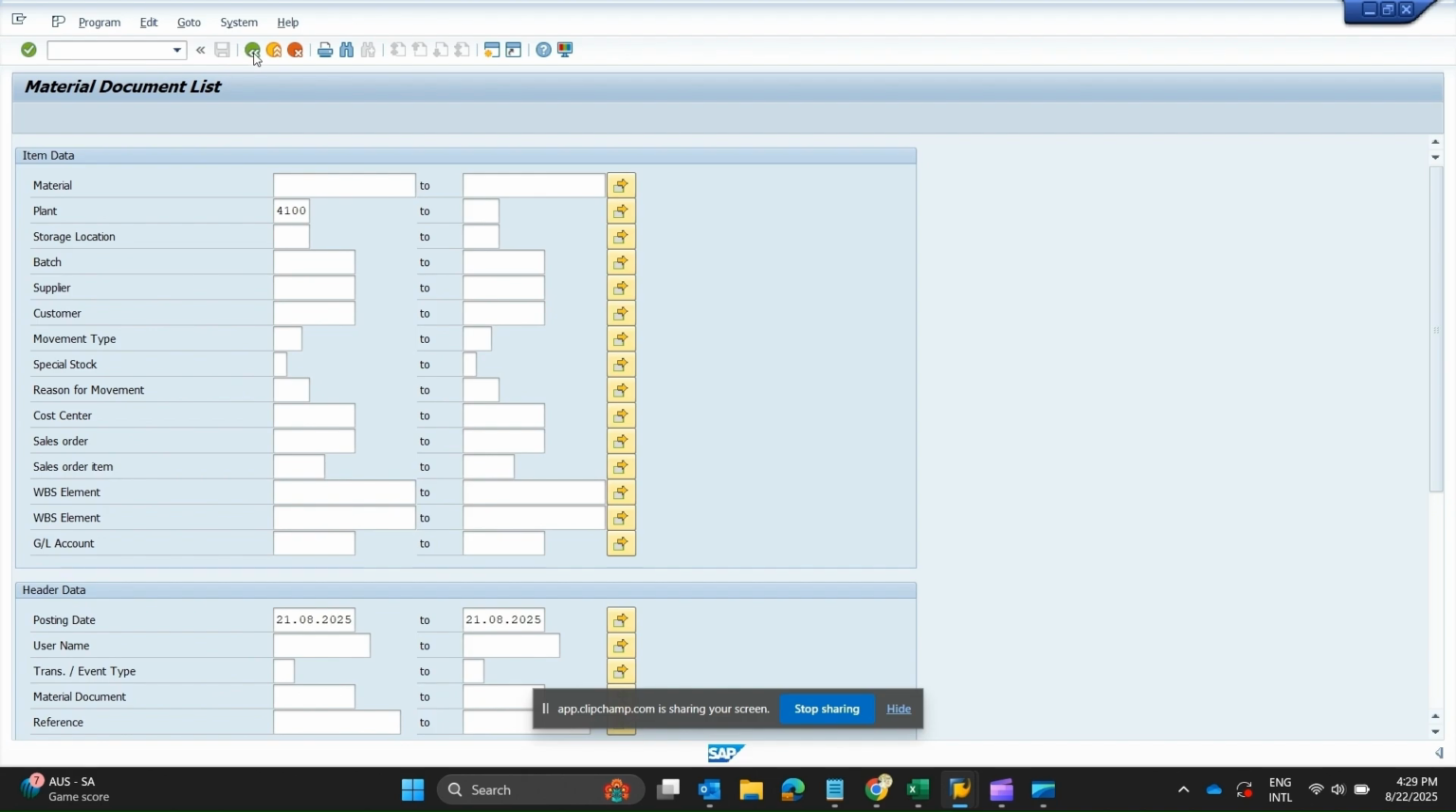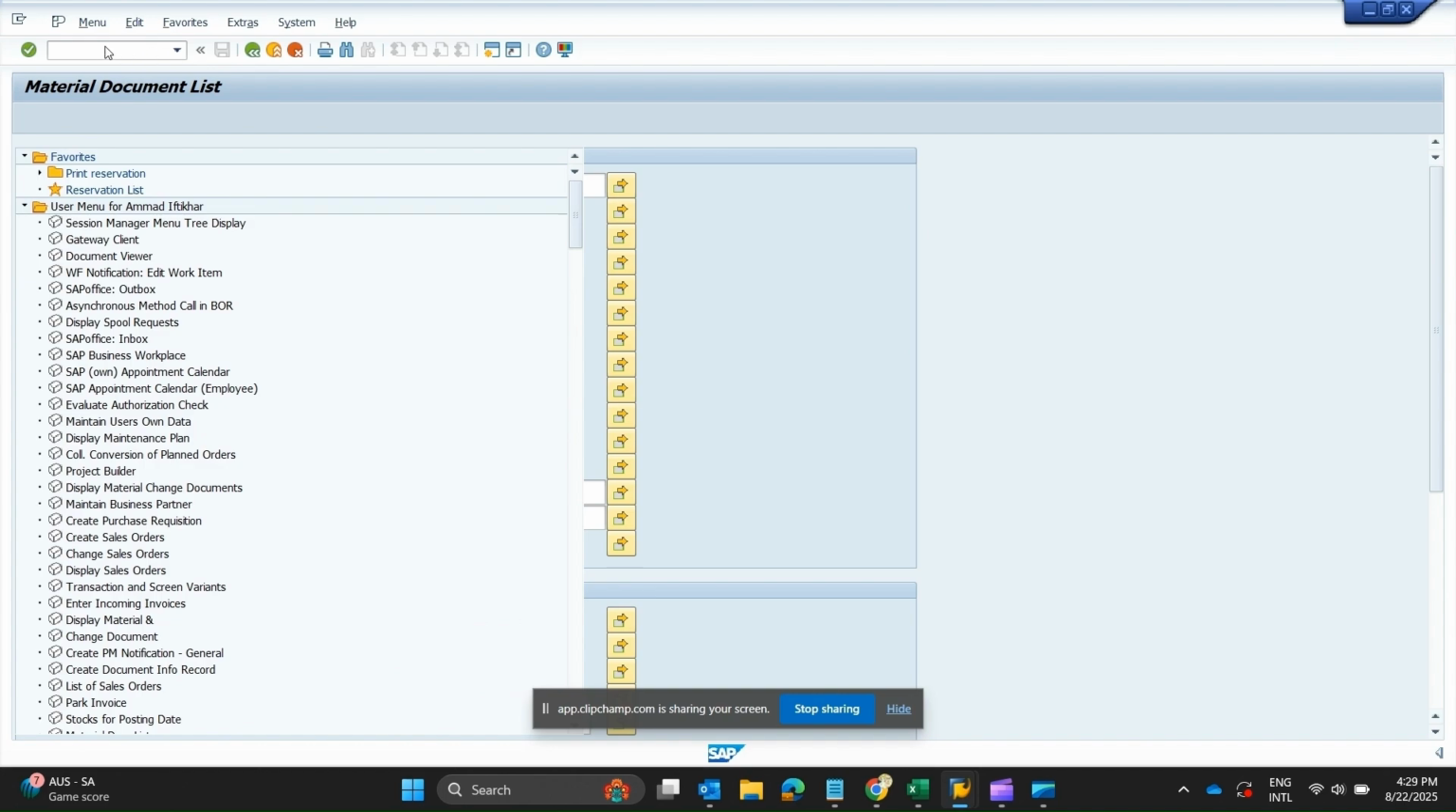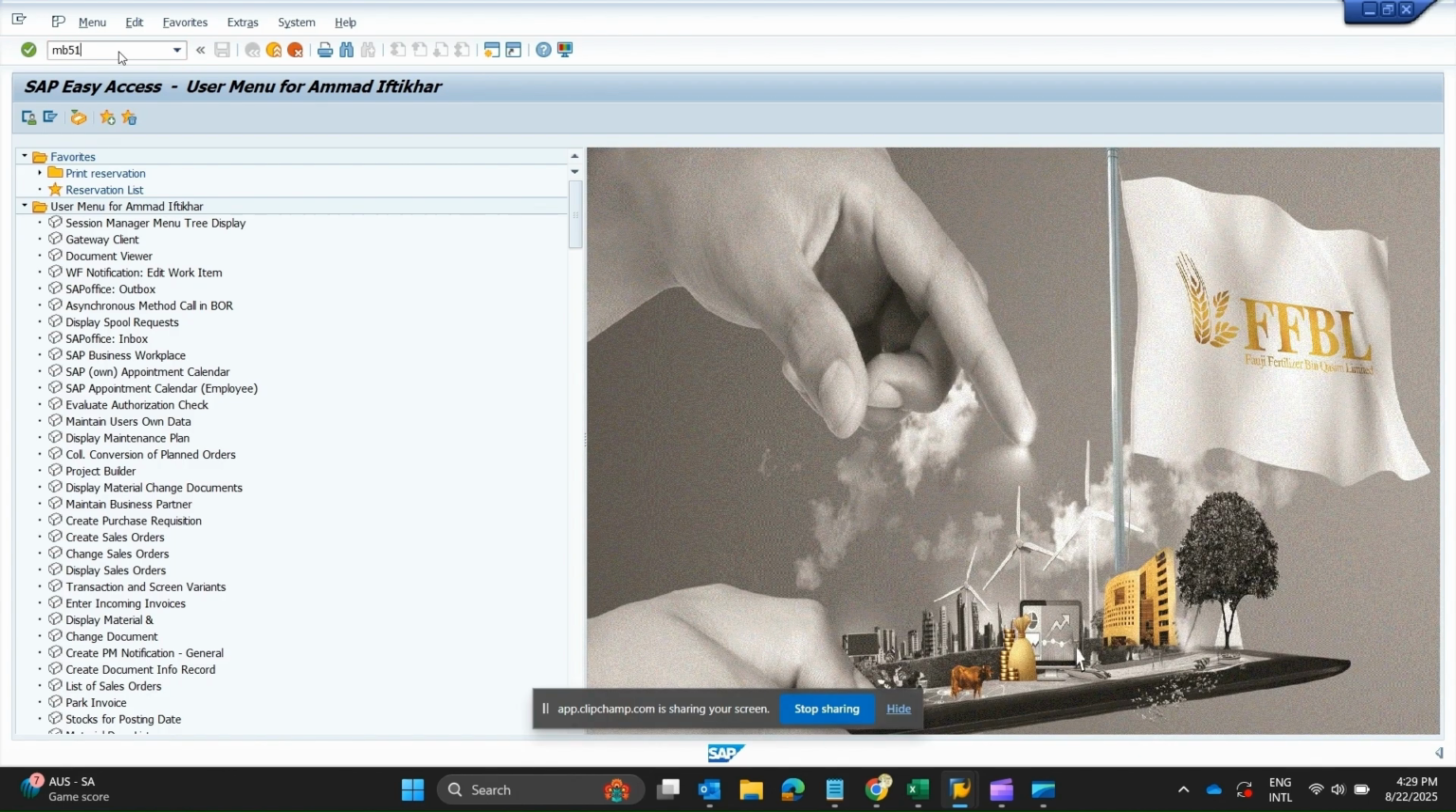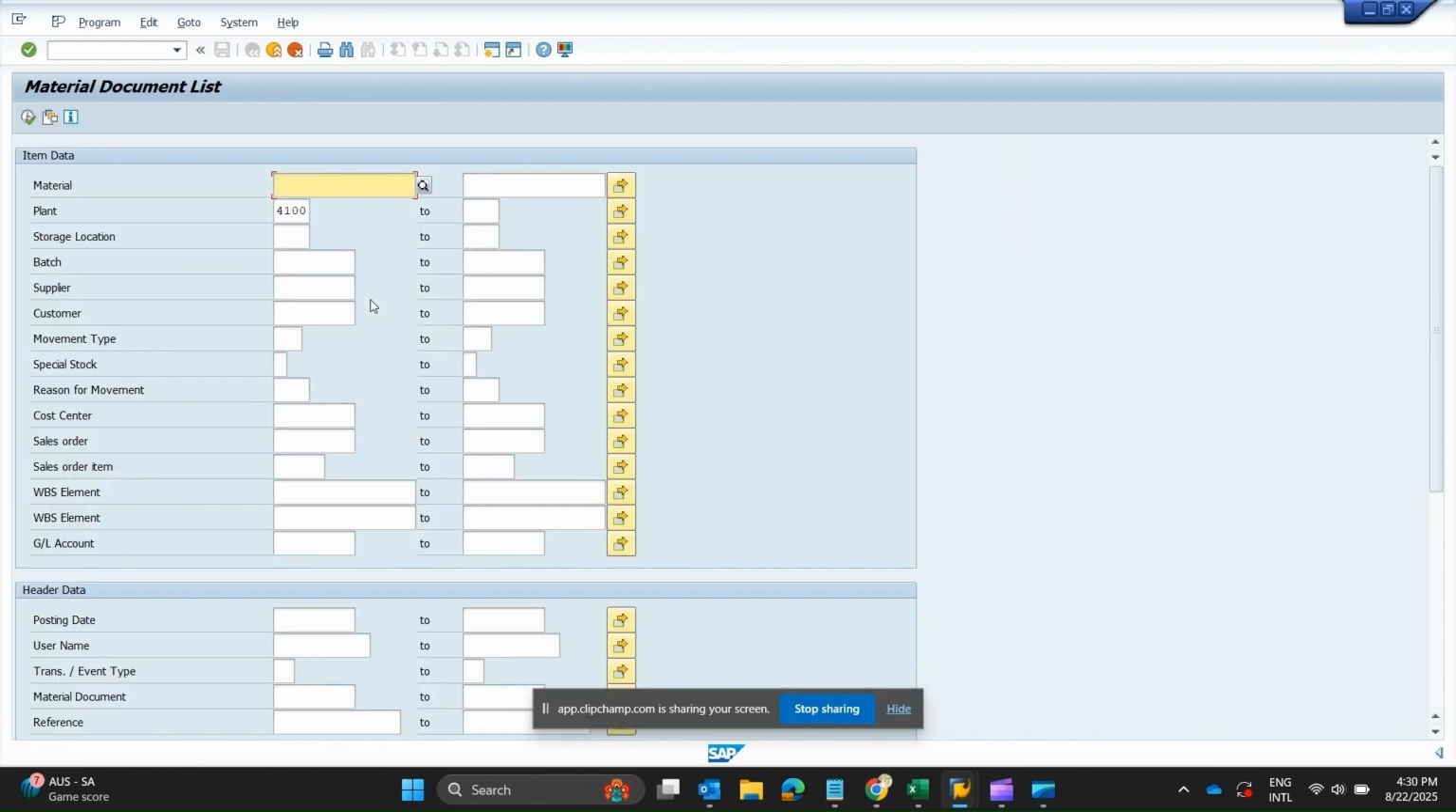I will go to the main window where I will enter the transaction of MB51 to check all the list of documents. When this MB51 is pressed, you will see that these options will appear in front of you, and from these options you can enter any relevant data that you have, like material code for the particular data which you are going to select or which you are going to see, that will be visible.